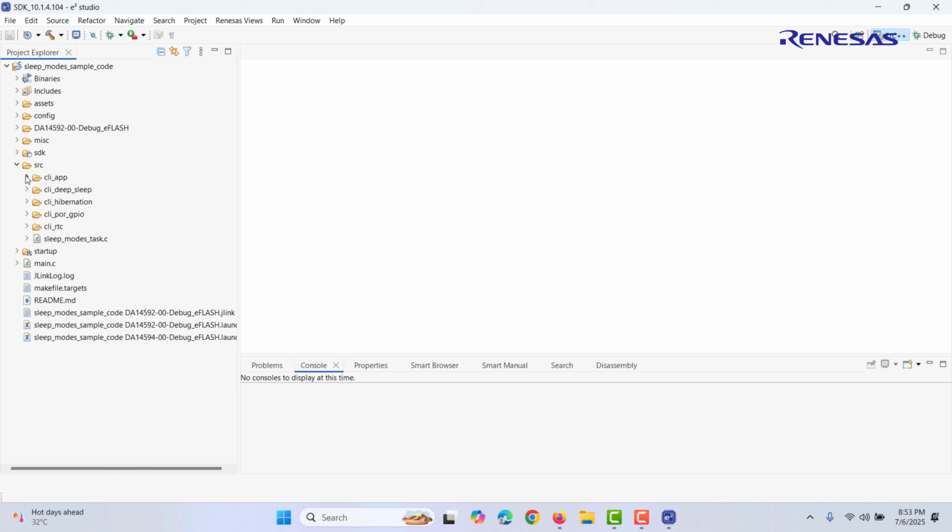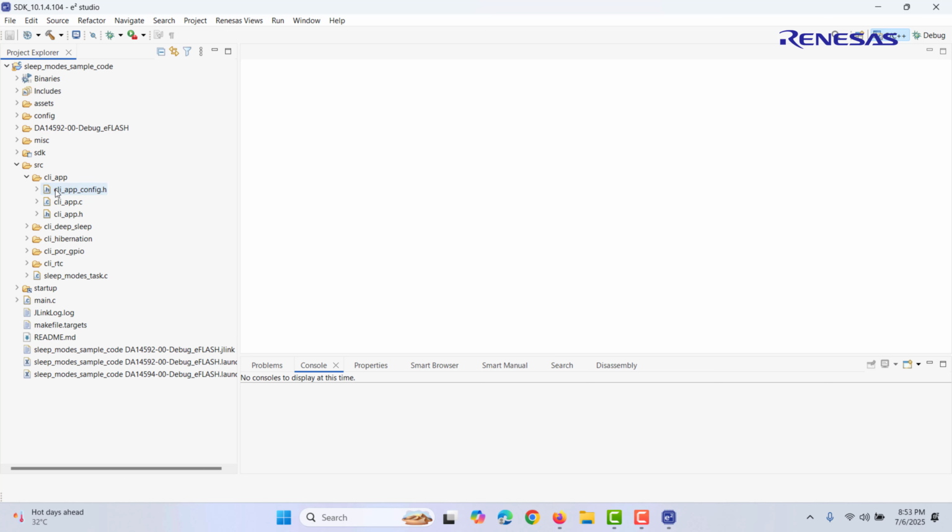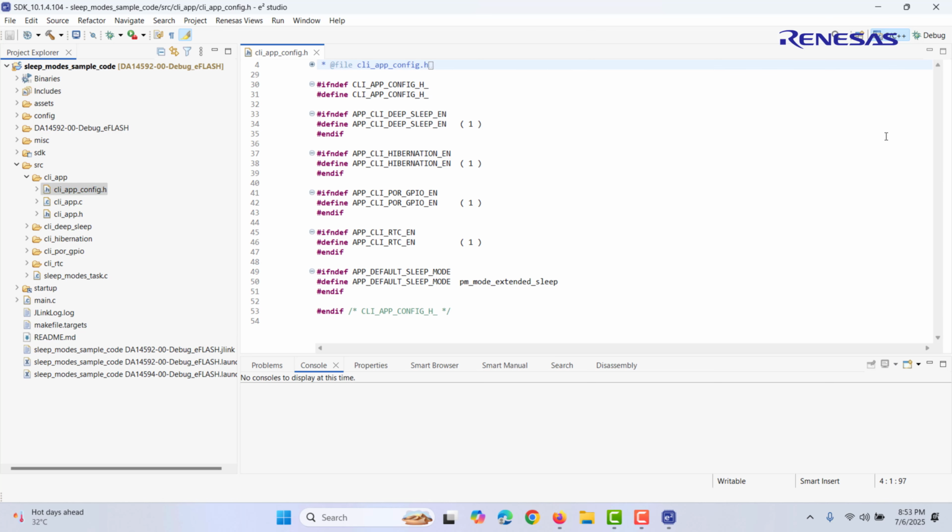So let's go through the source code now. This folder contains main application code including the initialization routines, sleep mode configuration, and CLI implementation for runtime control. So the CLI application is here. The CLI app uses the UART2 peripheral for serial communication, allowing us to interact with the device via a command line interface. Here all modes are enabled by default.